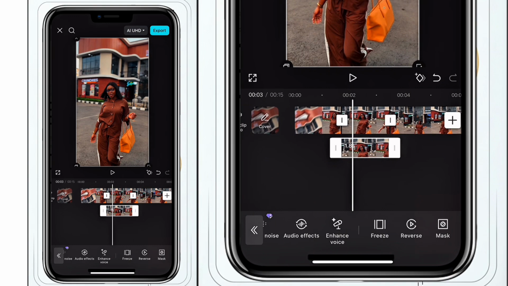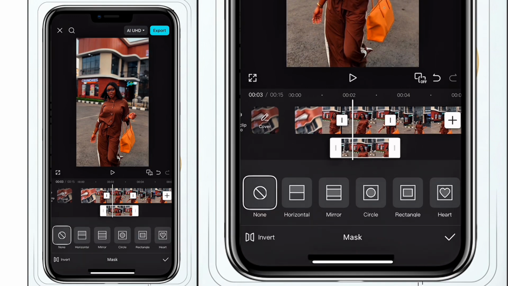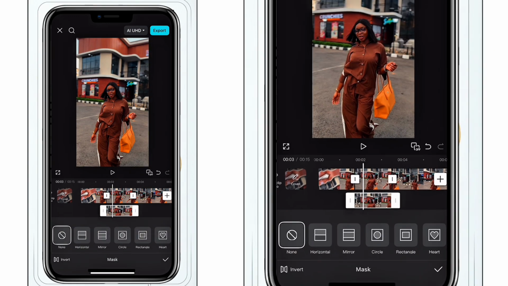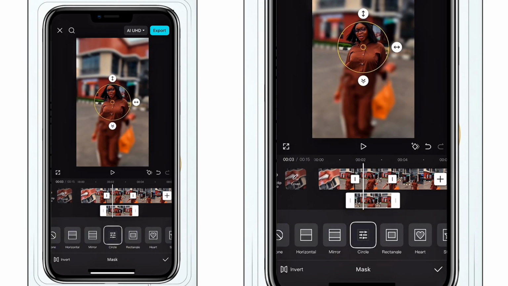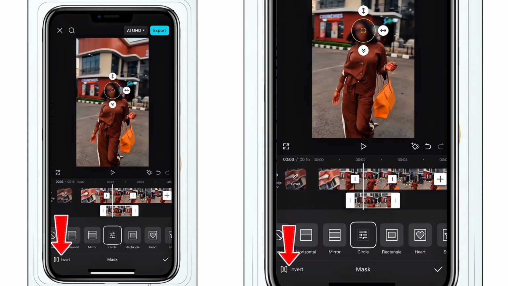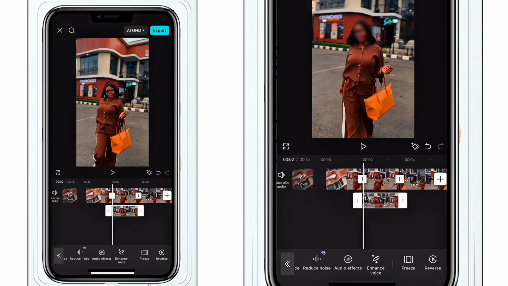Then we scroll down the toolbar till you find mask. Okay, at this point I want you to be looking closely on the screen, so you're going to click on circle, then use your index finger and thumb and pinch the circle on my face. Once you have pinched it, you're going to go ahead and click on invert. Once you click on invert, you see that the blur will now be on my face, and this is simply because you inverted the overlay. So the blur will now be on the face of the subject.